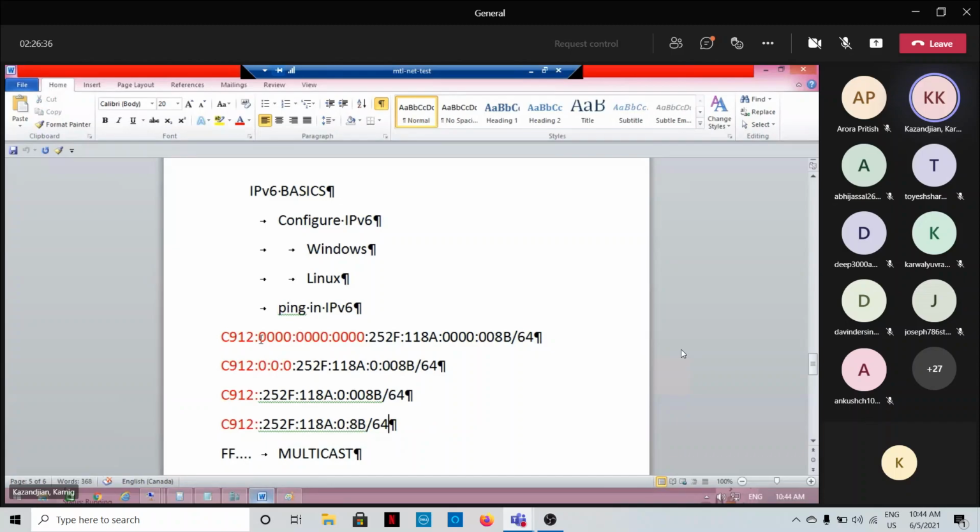So there are multiple fields of zeros. You may squeeze them into two consecutive colons. Here I have a field of 4 zeros. You can write only one 0. And when there are leading zeros, you don't have to write them.